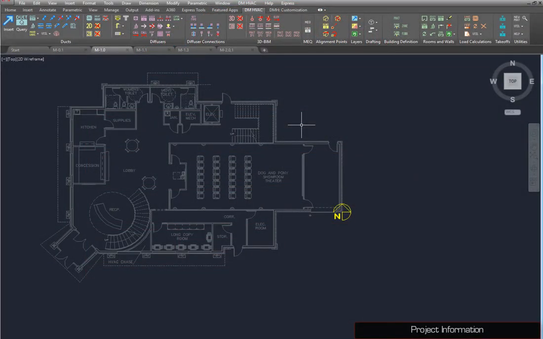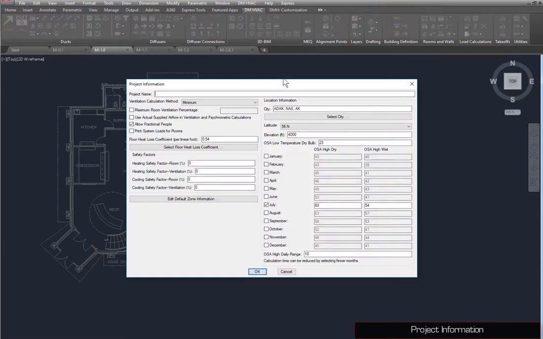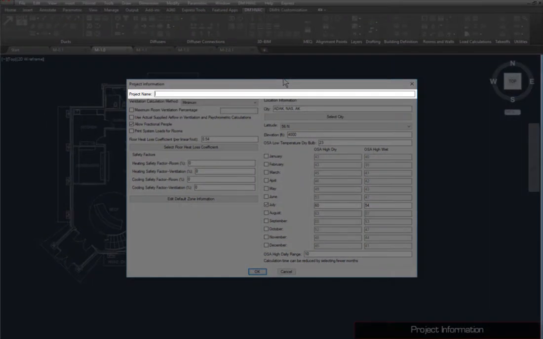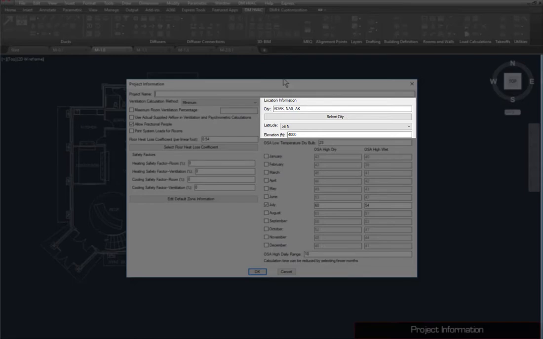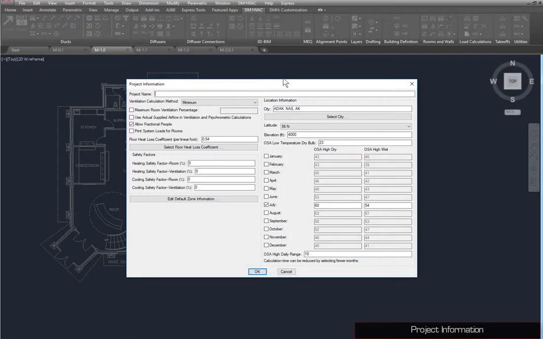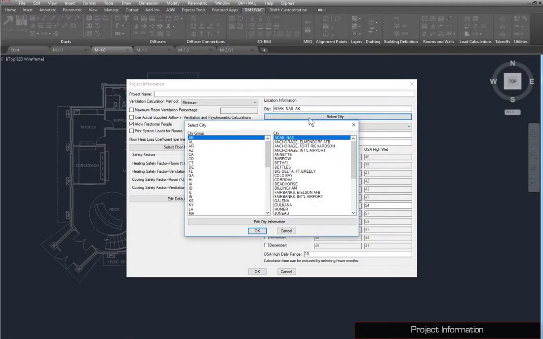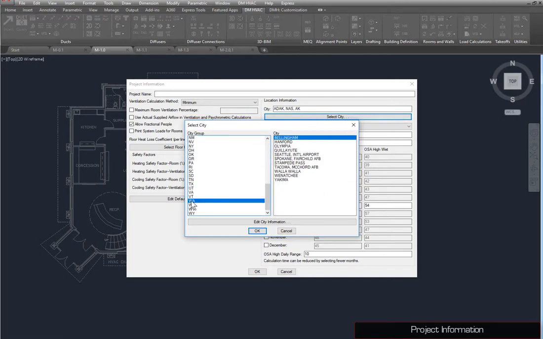The first step in performing load calculations is setting information about the entire project using the Project Info command. In this dialog box, you can set the project name, calculation methods and settings, where the building is located, and more. Press the Select City button. Select Washington, then Seattle, and press the OK button.